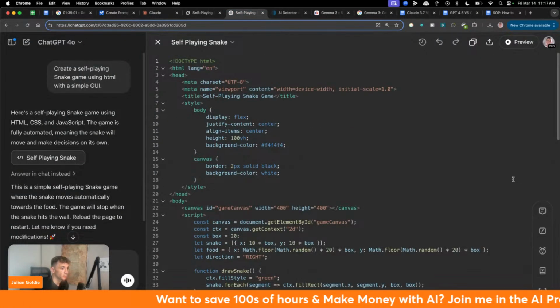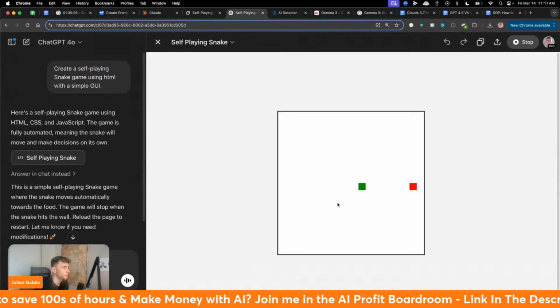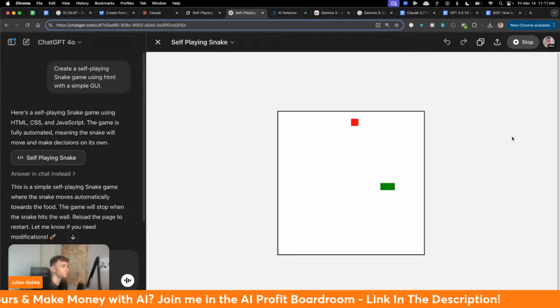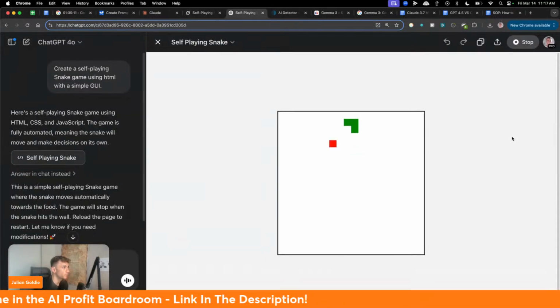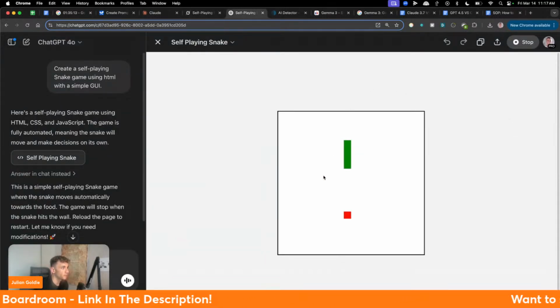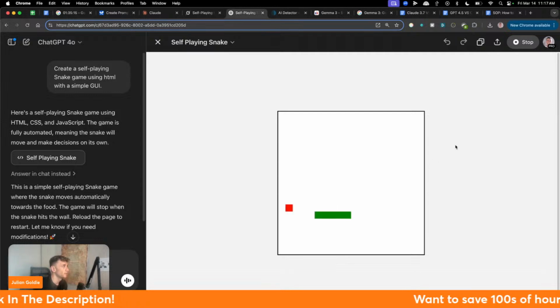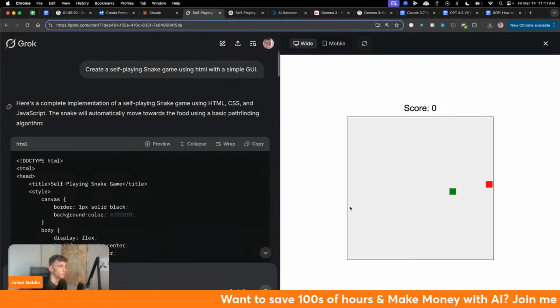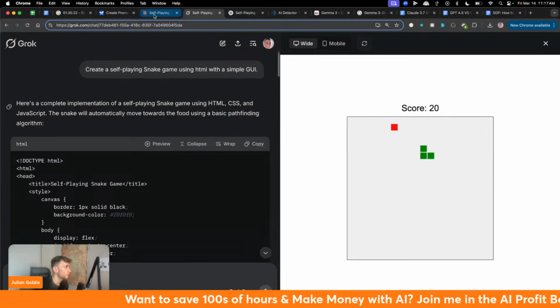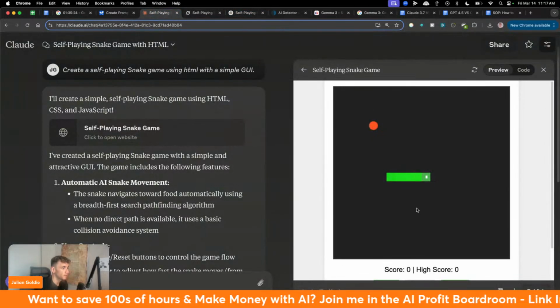We're going to click on preview over here. We'll see how this performs. You can see, if you compare the output of Grok versus the output of ChatGPT, see how this is a lot slower and a lot more laggy compared to Grok, which is way faster when it's doing these outputs. So there's still a big difference between these models. So far, Grok is winning.